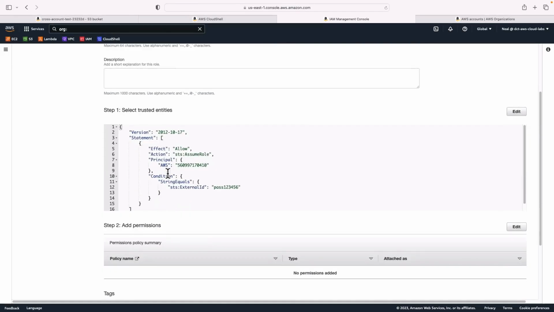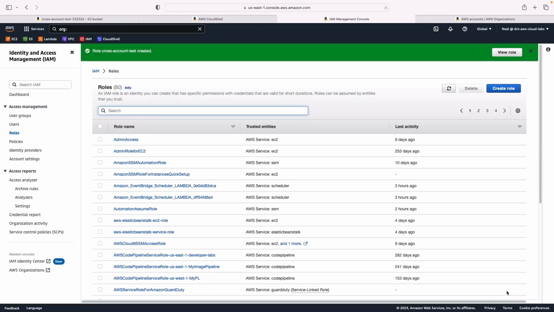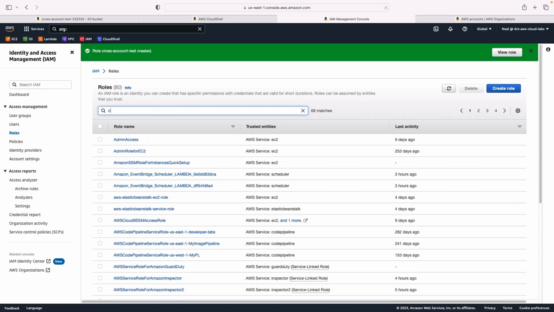And we can see the trusted entity here is the principal AWS. So this is an account and we've provided the account number. So this should allow people in that second account to be able to assume the role as long as they supply this secret passphrase here. It's called the external ID. So let's create this role, and then we need to find the role and just provide the permissions.